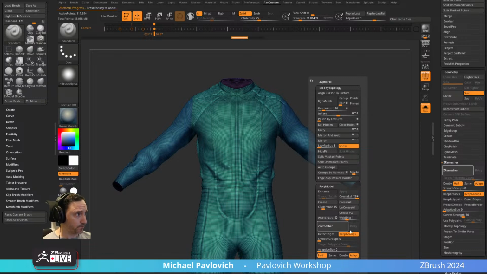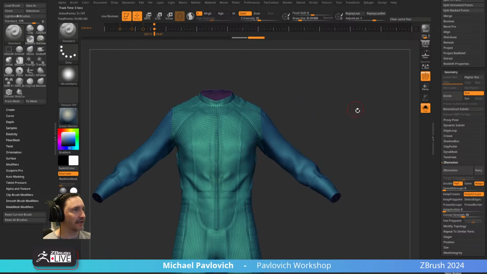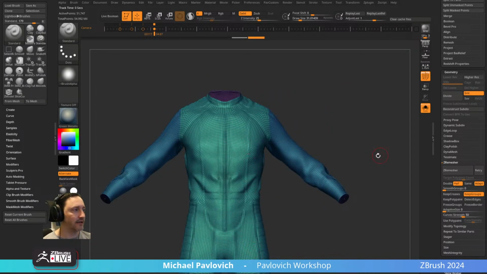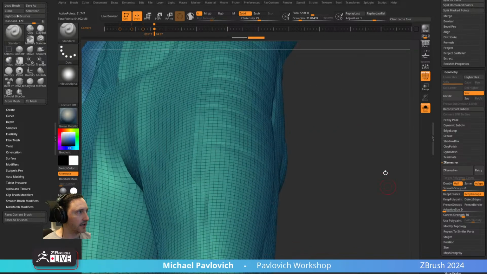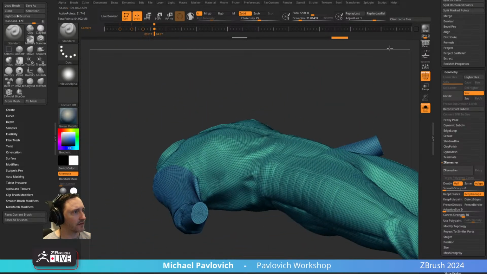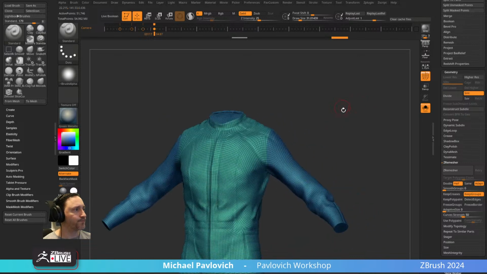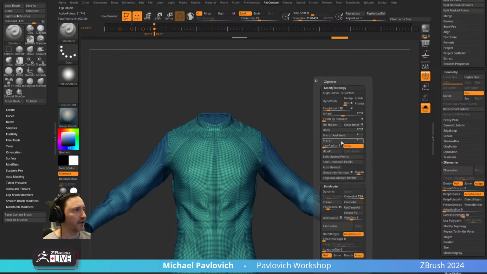So if I say ZRemesher half, oh, you don't even have to do half. It's going to go from 117 down to whatever half of 117 is, 51,747 or something like that. So here we're getting slightly lower res geometry, but we're losing our detail, right? Not a big deal. We can definitely get that back. Also, if there's any holes showing up, let's go in here to Geometry, Modify Topology, Close Holes. That was weird. Anyway, so we have our mesh here.